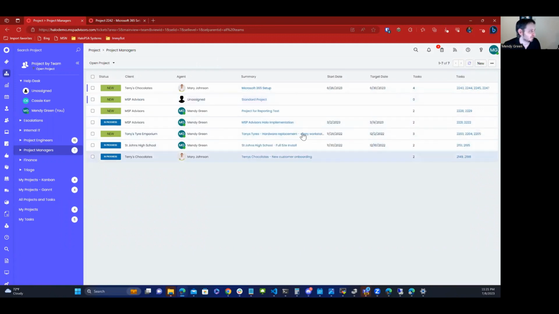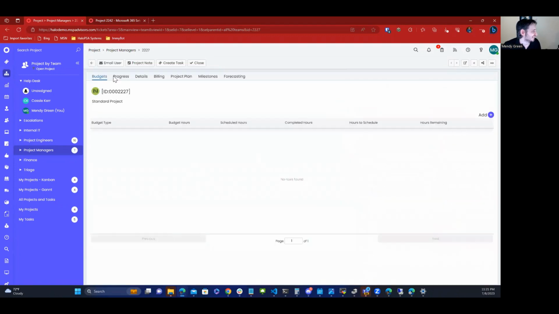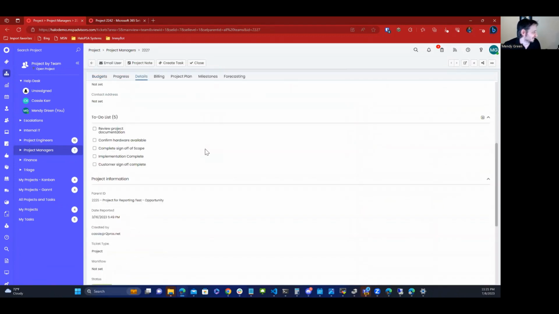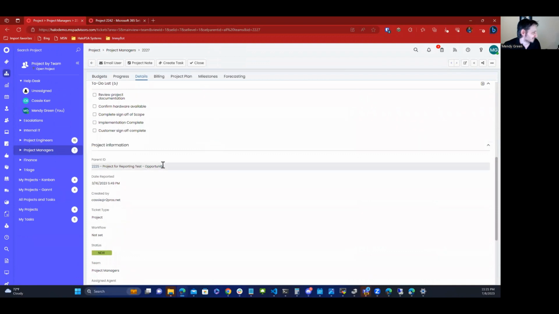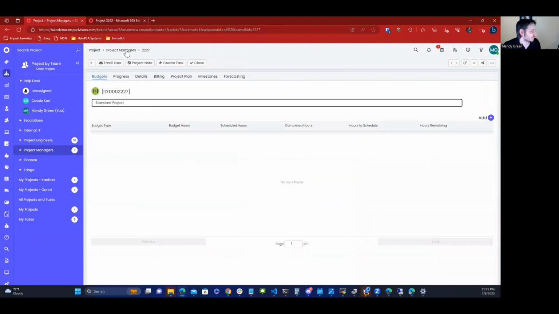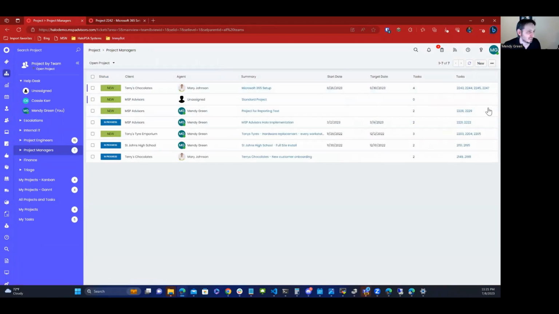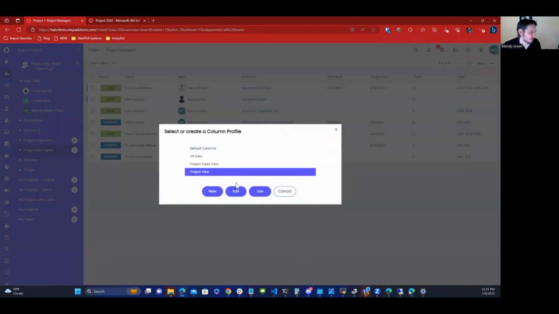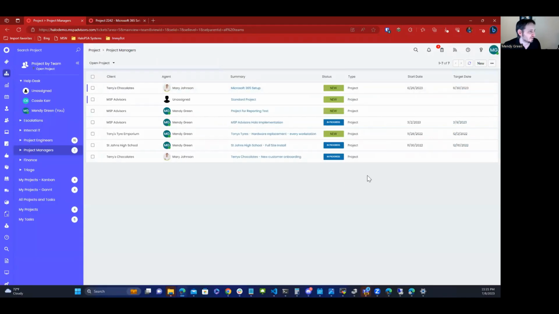Okay, so slight detour. The ticket is still here. Oh, no, this is something else. Never mind. This is an opportunity. It just looks the same for some reason, because the summary was the same. All right, let's go back to our default column view, and we're going to show getting back on track.